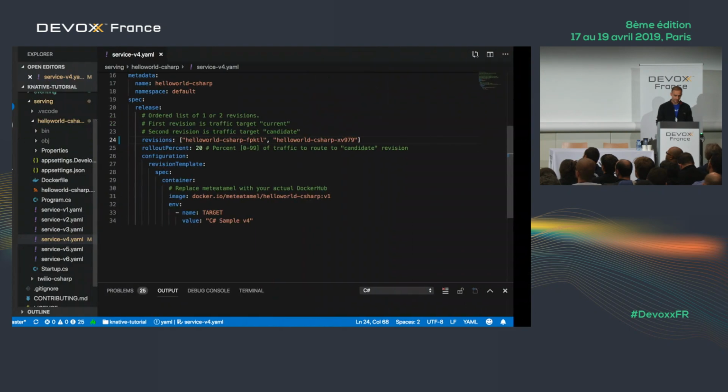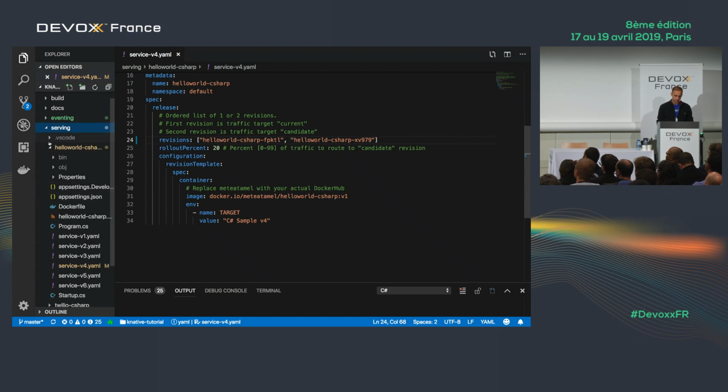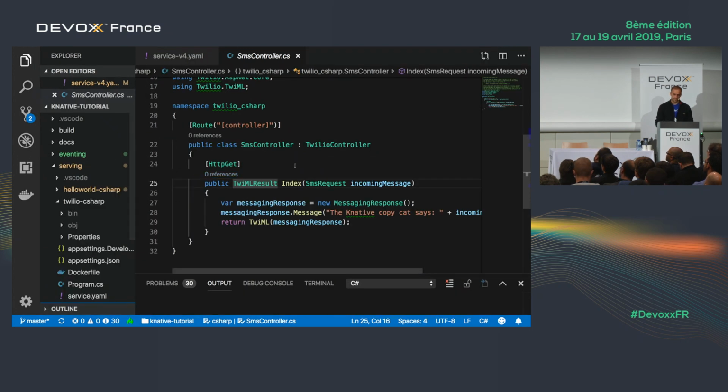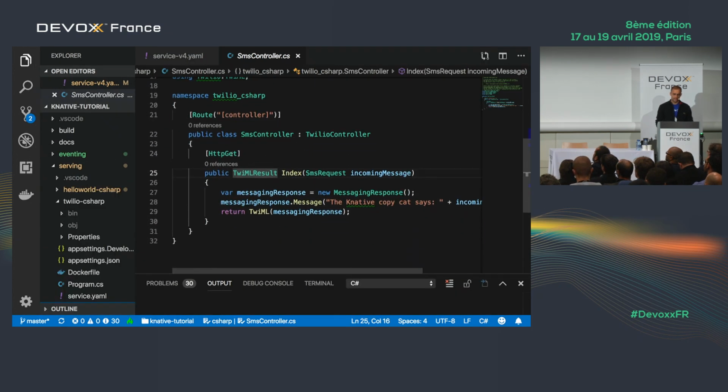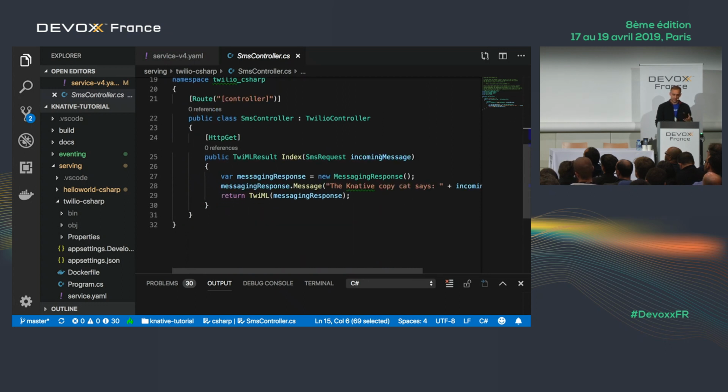I'll show you the code briefly before we actually deploy it. So I have a controller, SMS controller, that basically gets an HTTP request. So this is coming from Twilio, and I'm using Twilio's NuGet packages. And once I get an incoming SMS request, I create a response. And in the response, I say Knative copycat says, and I just echo back what the user sent. And then I just use, again, Twilio API to send that request back. So this is very simple code to basically reply back to the user.